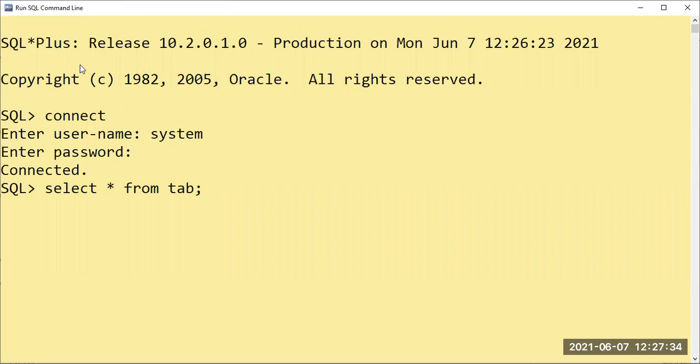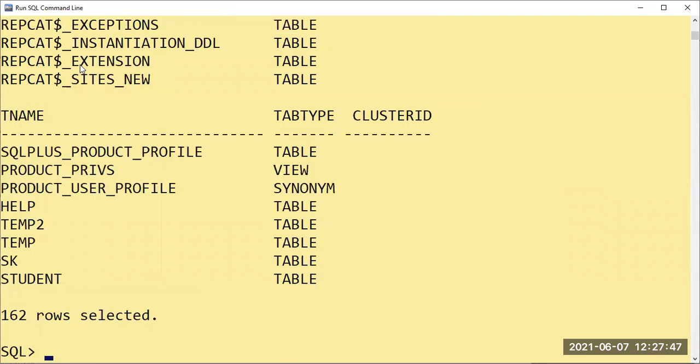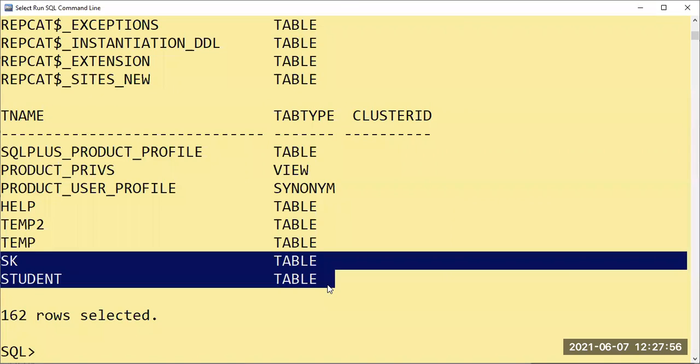Select star from tab. You are about to find out which tables are there with you, and always this SQL statement is terminated with a semicolon. You will get all the table names. At the last line, you will have the two tables which were created by us. No matter how many we create or not create, it will show here itself. So SK is one table and the other is the student table.